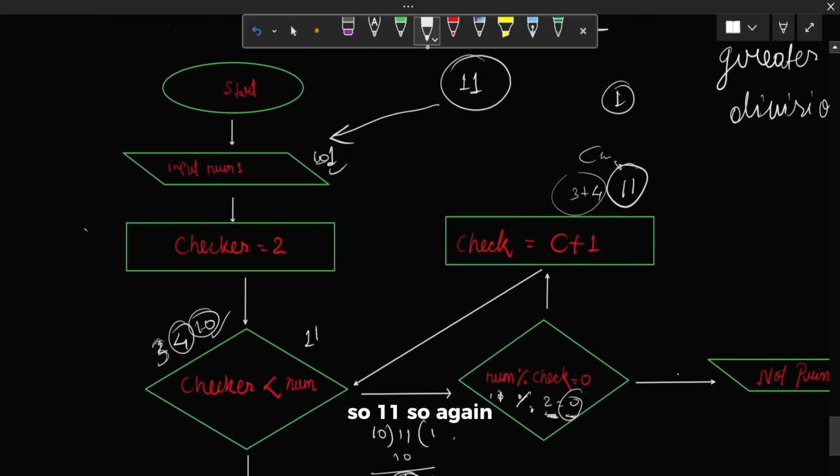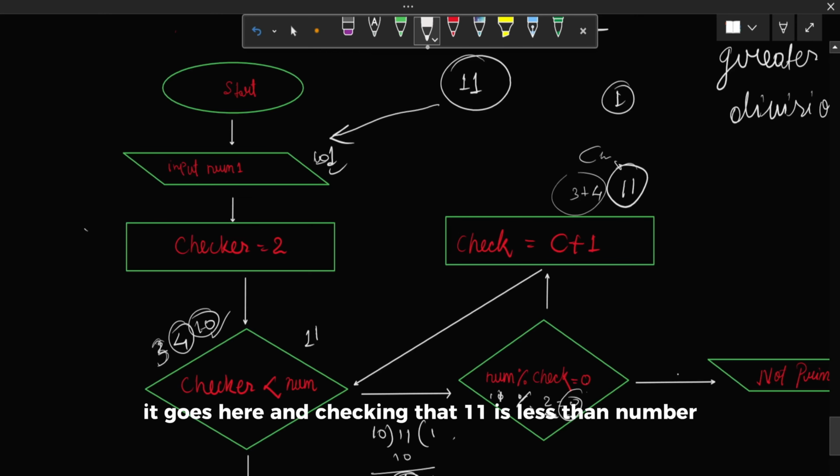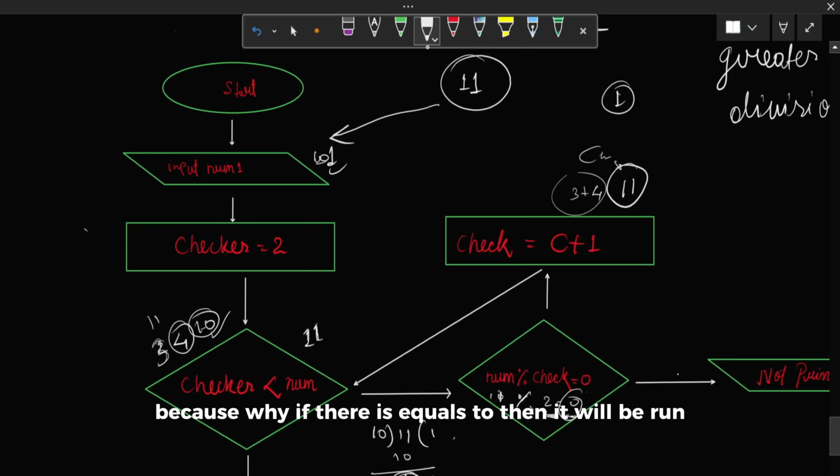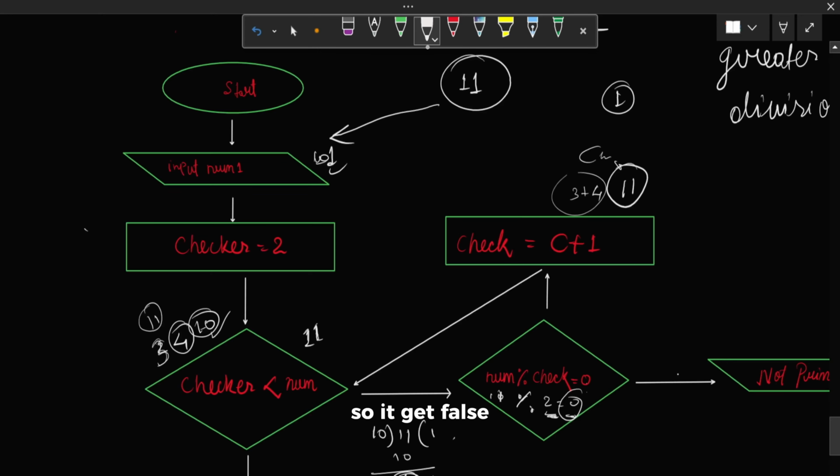So again it goes here and checks whether 11 is less than number. The number value is 11. Is checker less than 11? No, because if it were less than or equal to, then it would run. But here it says checker is less than number, and the value is 11. So that's why the condition gets false.